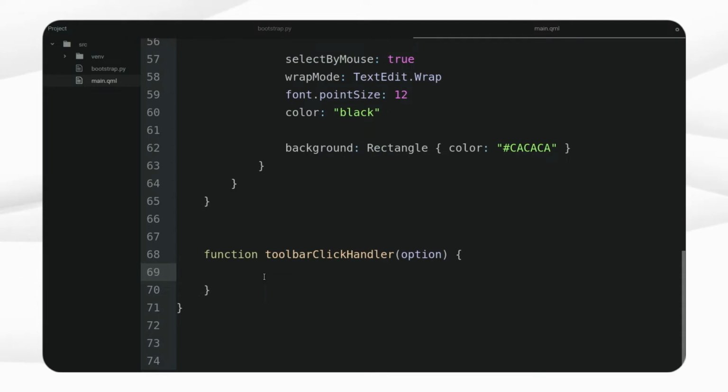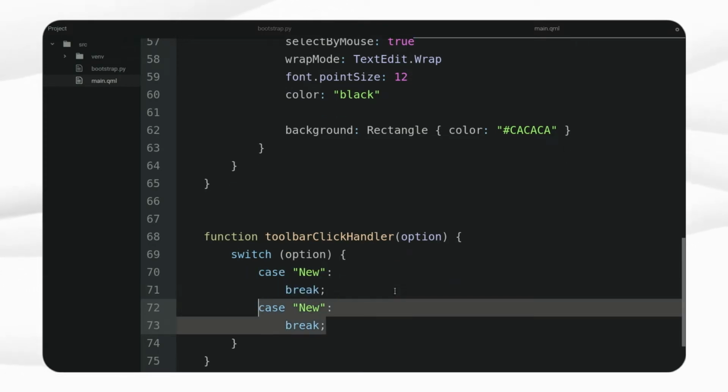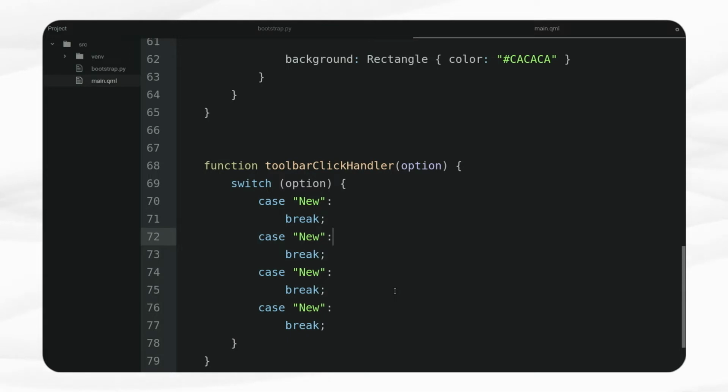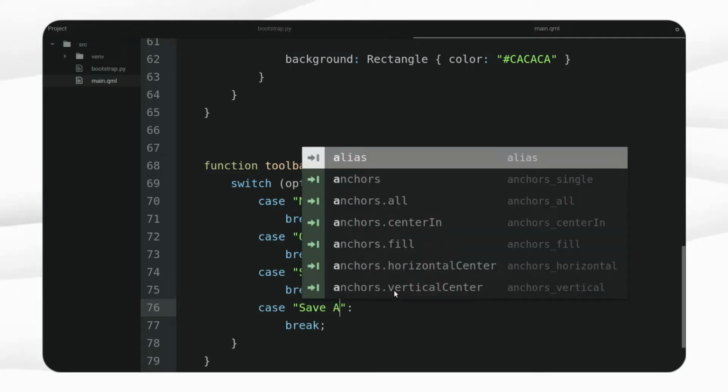Inside the function, I will define a switch statement. We'll check the value of option. So there will be 4 cases. The first one being new. Let's add a break keyword. And the second one will be open. The third one will be save. And the last one will be save as.